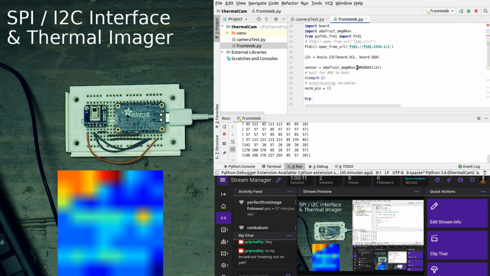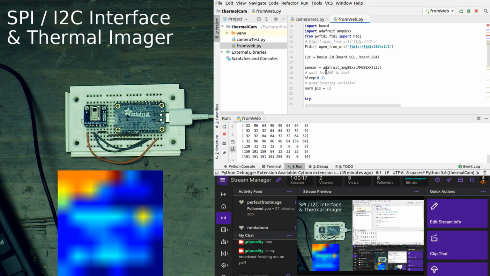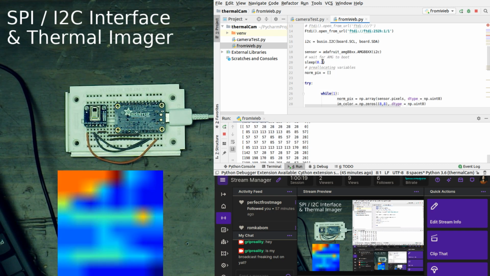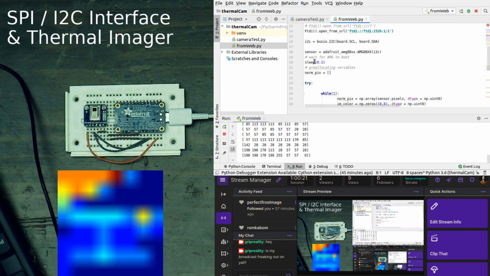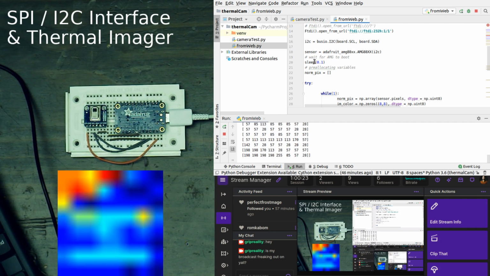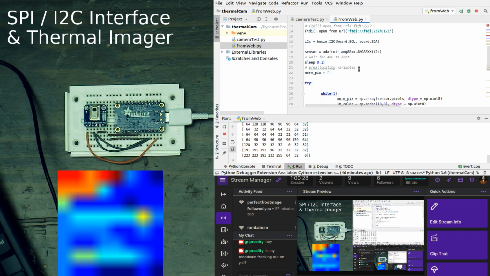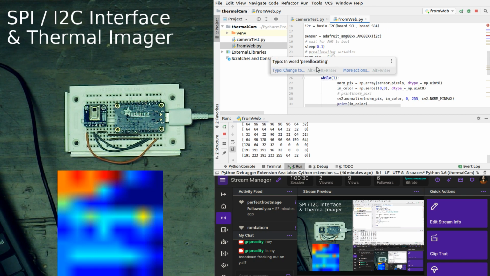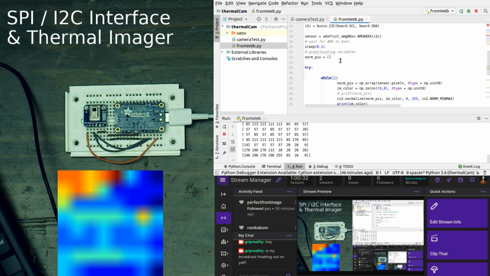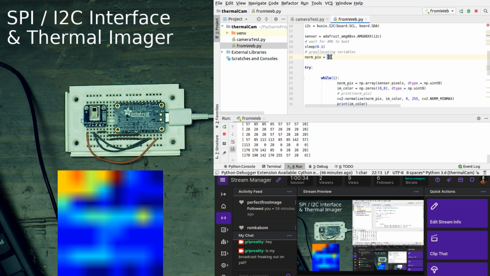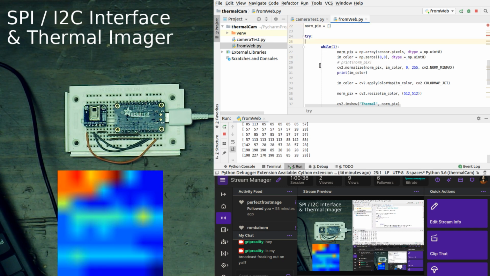We're bringing in AMG XX, and we are telling it to access that on these 2 ports, and we're calling that sensor. Then what we do the first time we run this code is we sleep for a millisecond, and we let the board come on, and then we are pre-allocating the matrix called norm pix, and that's just a list here.